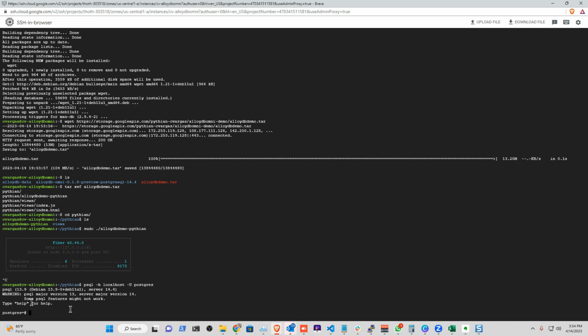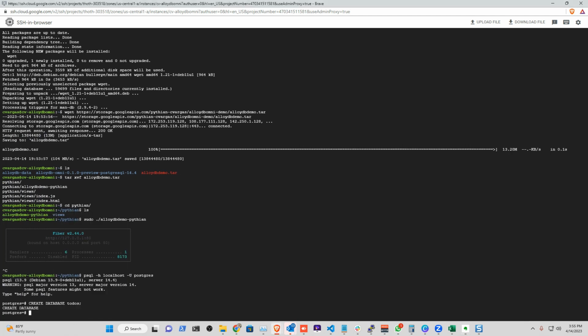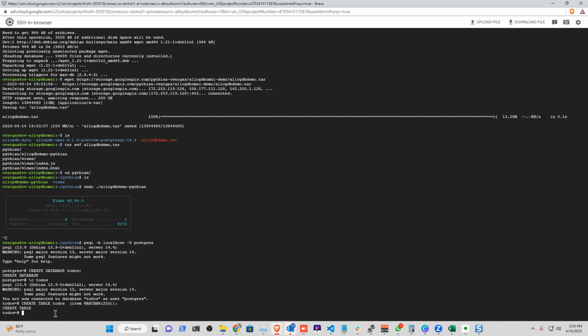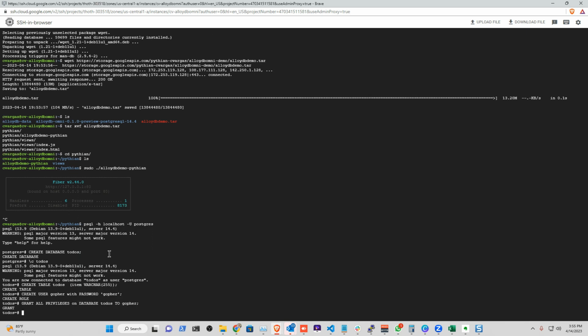Connected. So let's go and create a database. This app is called To-Dos. I'm going to create a database. Now I'm going to create a table. And now I need to create a user so I can use it. And now I'm going to create a password. And again, you should use secure passwords. I'm just doing something here to show you the simplicity that it is.